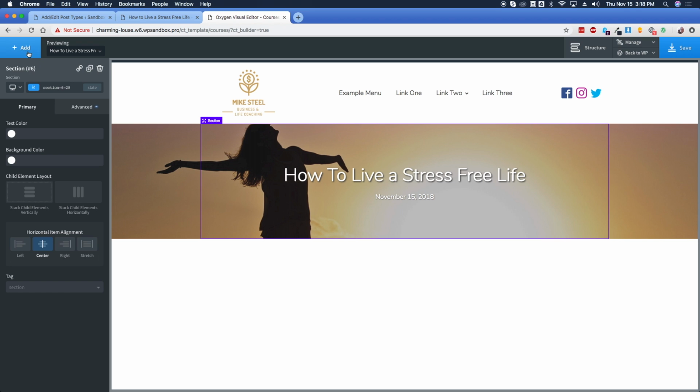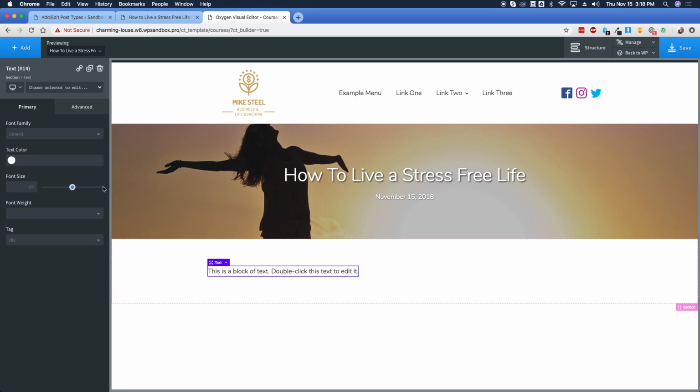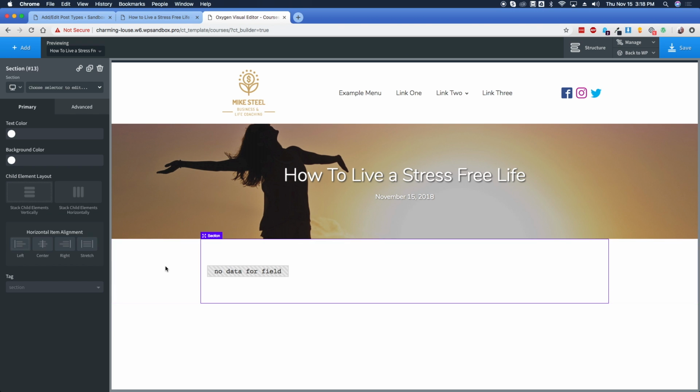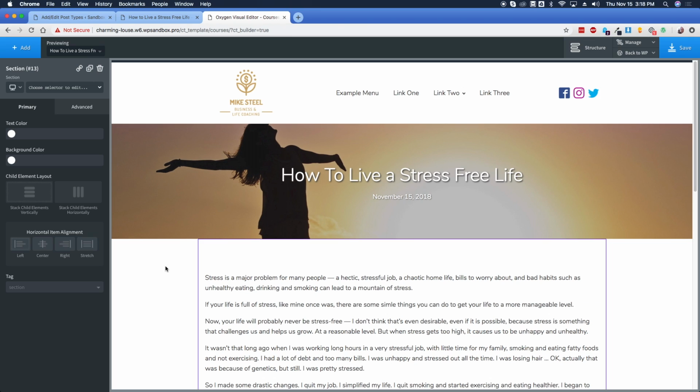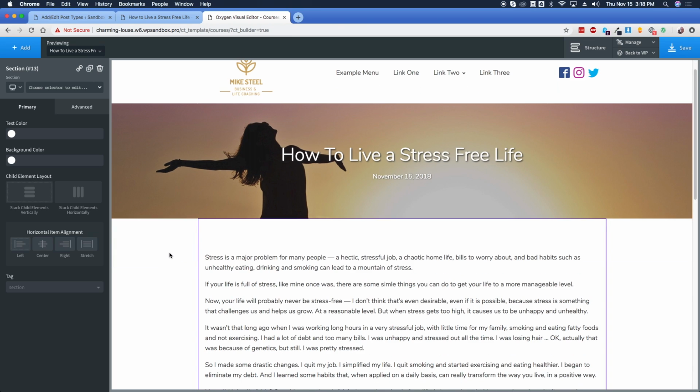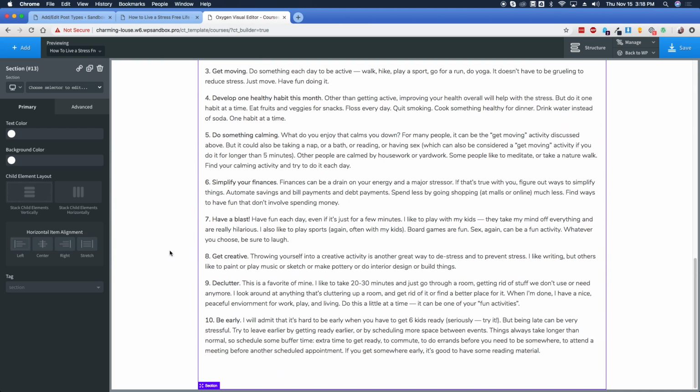Now from here, I'm going to add in another section, and this section is going to have our actual post content. So add another text box. Double click in here, go Insert Data, and then choose Content, and that should automatically fill in the text content of our post. There it is. That's exactly what we're after, and that's perfect.